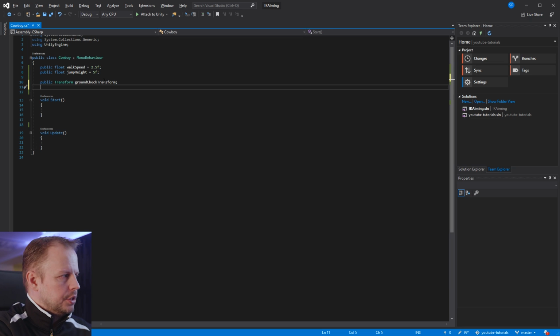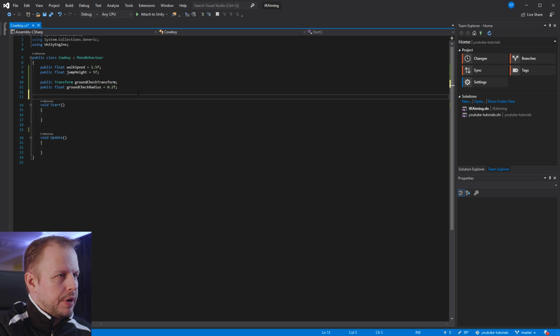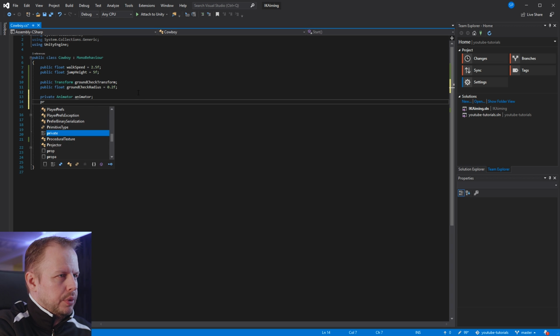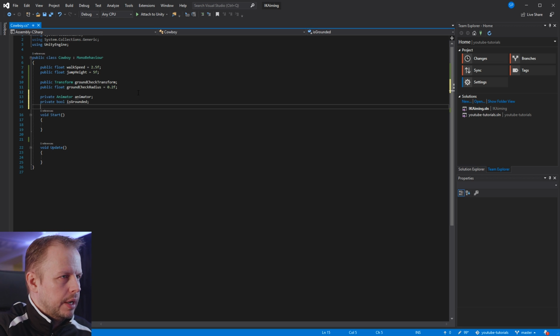We need to set a radius here, so a ground check radius, and let's make that 0.2 units. Okay, and then we also need some private variables. Let's do a private reference to the animator, which we'll be needing to send speed and other values to the animator. And we need a bool, is grounded. We need to know if the character is grounded or not.